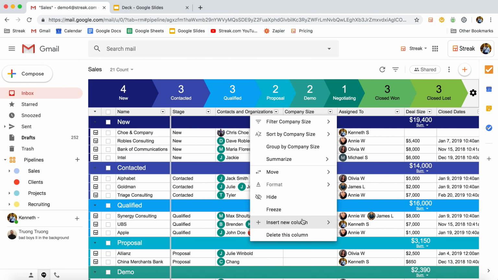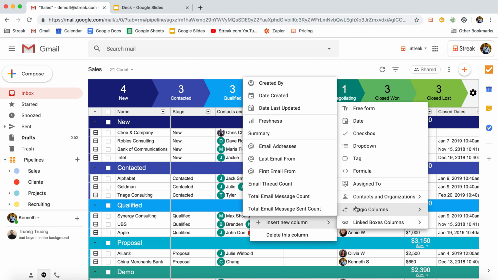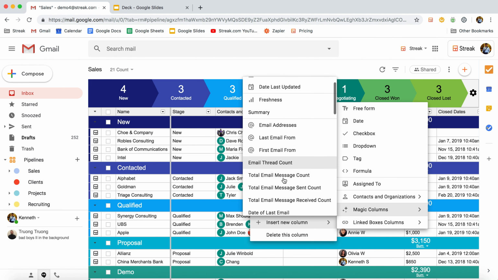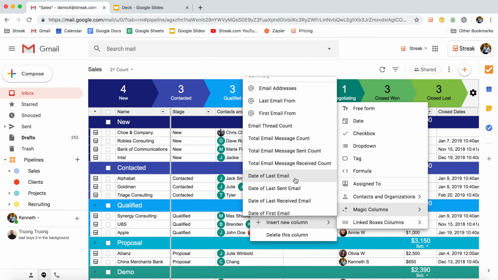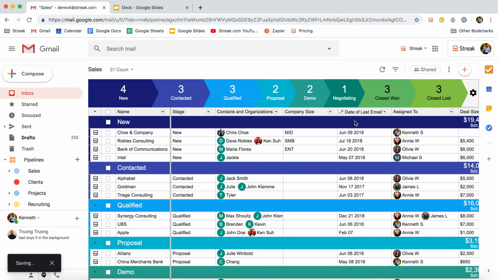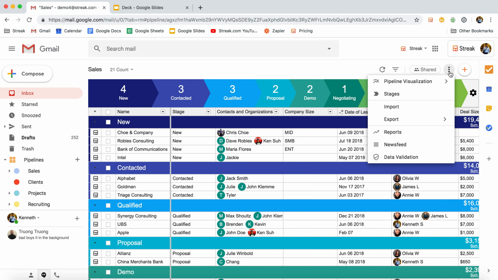In addition, you can customize our pipelines to be able to capture your information automatically. For example, if I add date of last email, which is a magic column, it automatically pulls the date in which an email was last sent or received between me and the prospect, which I think is really awesome. Now, once you've customized this, you can of course add more columns as you see fit, or import data by pressing these three dots and taking it from another source and inputting it within Streak.